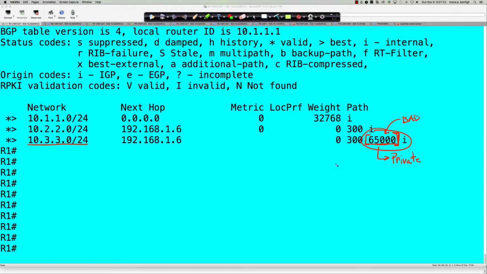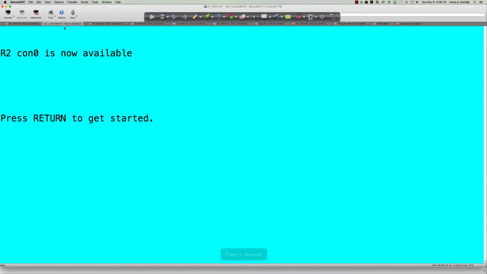Okay, so we have a question here on step D. It says, why is this a problem? And we kind of just addressed that. 65,000 is a private AS. It should not be out there. So we want to either, from the EvilCorp ISP perspective, ignore this, right? Or we want to simply remove it. So let's take a look at a couple ways we can address this here. So let's get onto the EvilCorp ISP.